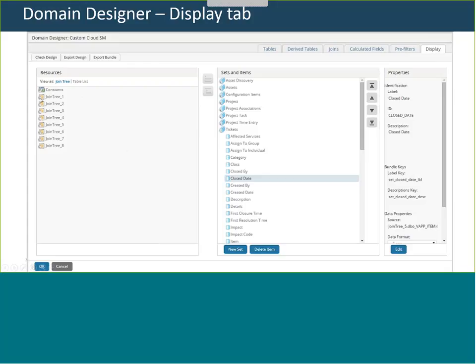Any table that is joined to a different table will create a new join tree. And these join trees are built automatically. You have no control over them. So as you build your joins, it will just create the join trees. On the left panel here, I have sets and items. This is the exact structure that you will show to the user building the reports.